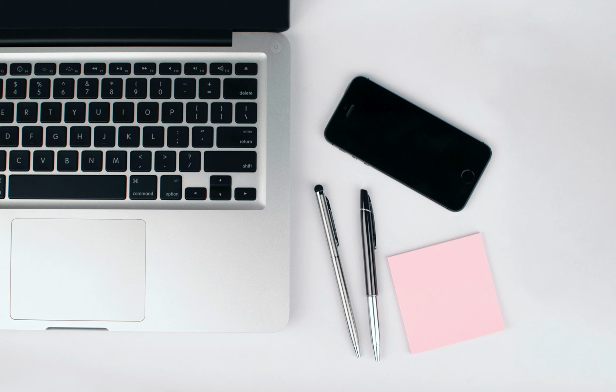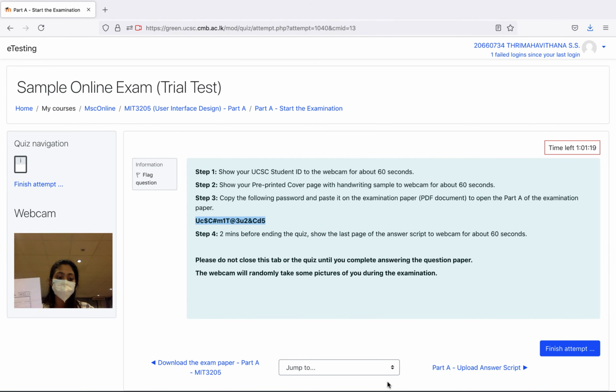You should show the last page of the answer script 2 minutes before ending the quiz. You should keep the last page of part A or part B close to the webcam for about 60 seconds and observe the video from the webcam on the computer to make sure the handwriting is clear and the page number of the last page is clear.